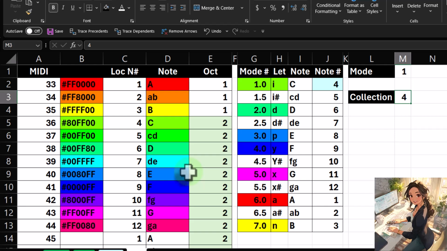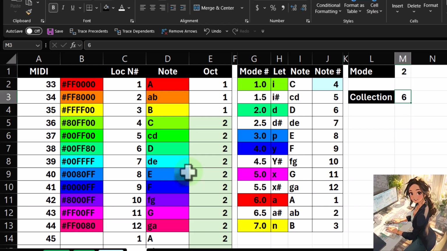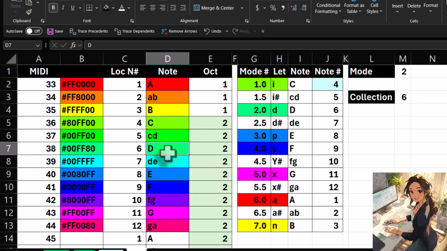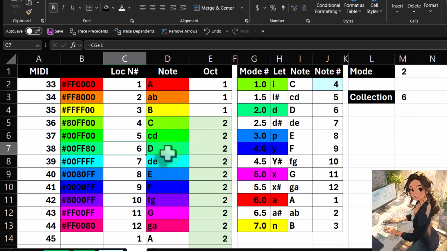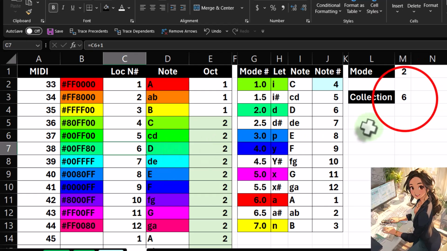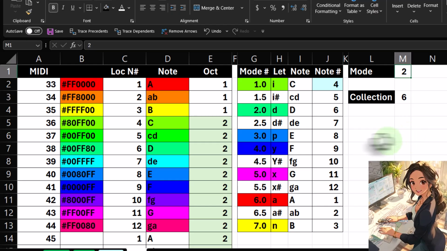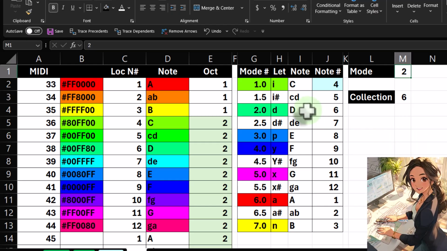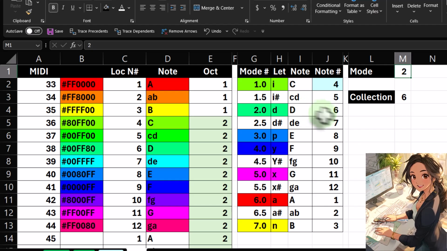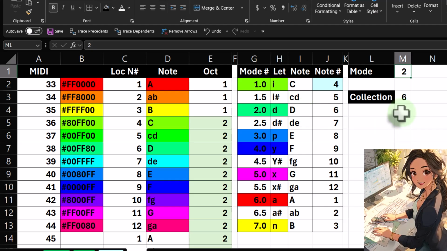So if I said something like we're playing at 6 o'clock and then 2, that means 6 o'clock from the perspective of the Ionian would be D major collection. And then the 2 is going to mean that we're on the Dorian point. So we're looking at the Dorian as the tonic in essence.